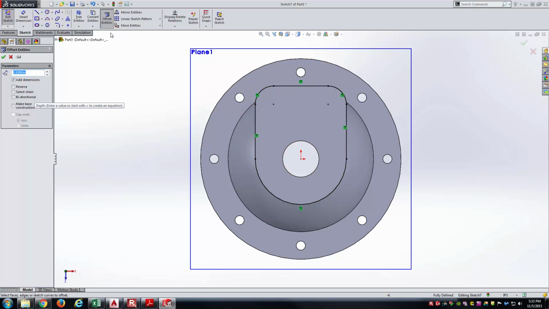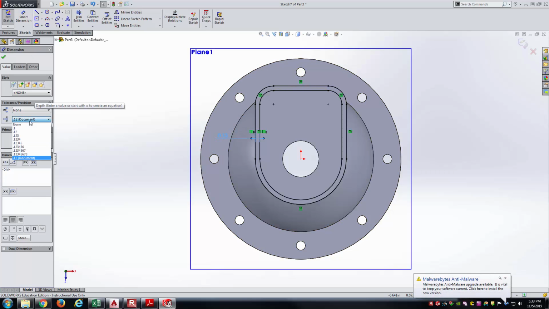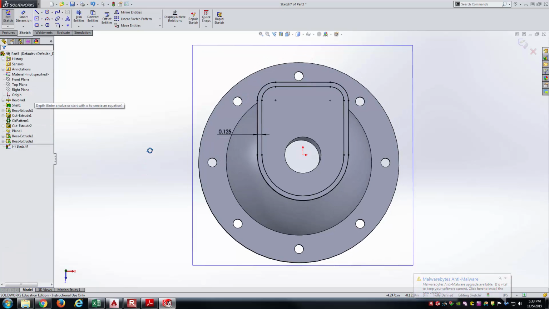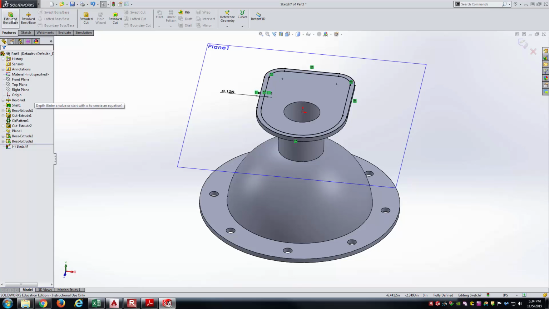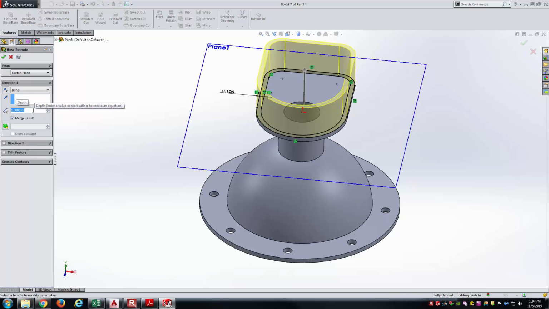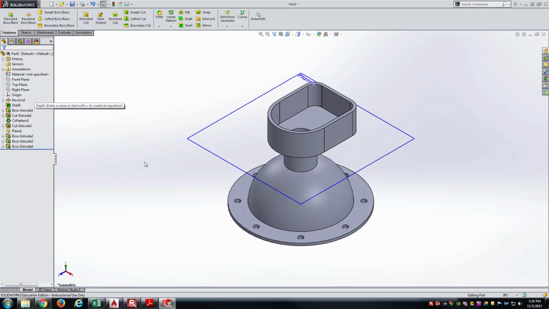And so now I want to convert it, or excuse me, offset entities from this. And so here I've got the select chain working. Instead of going to the outside, I want to go to the inside, so I'll hit reverse. And we said these are 1/8 inch walls. You can see it's rounding to 2 decimal places there. If I want, I can come over here to the definition of the dimension and go to 3. And then I need to go up vertically 1 inch. And so I will go to Extrude Boss Base, enter my 1 here, to go up the 1 inch here.